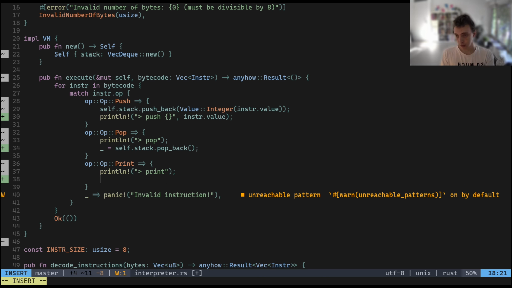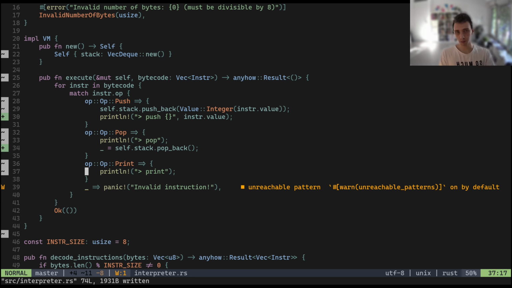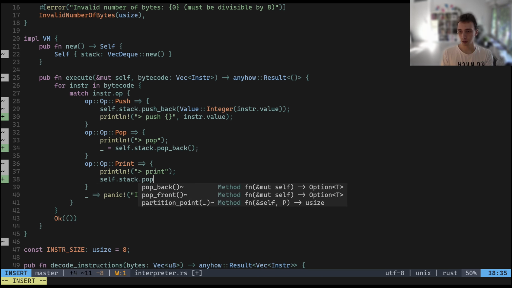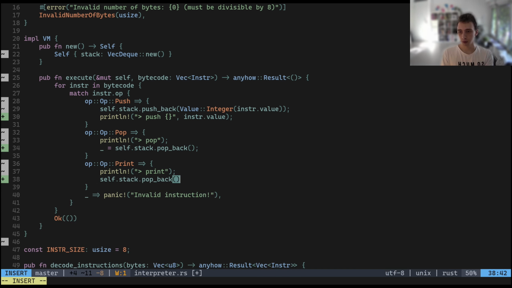Okay, and then print is supposed to pop from the stack as well, I believe. So pop is sort of a voiding pop. It just pops the value off the stack and then it's gone. You rarely actually use this, but you might use it if you have iteration over something, and at the end you have something left over, you can pop it, but there's really no point in using it in anything else. And then self.stack.pop back gives you an option.